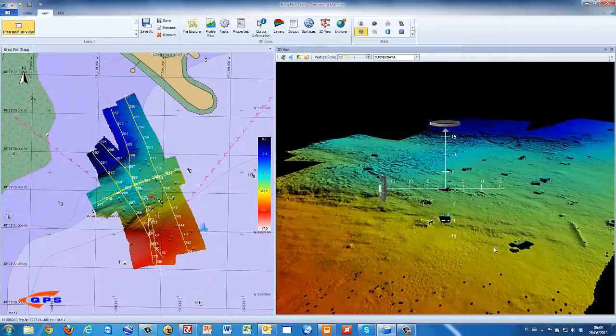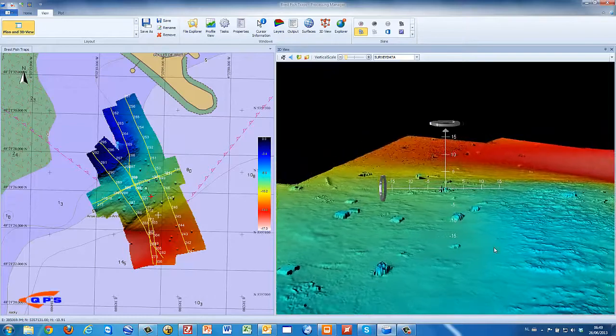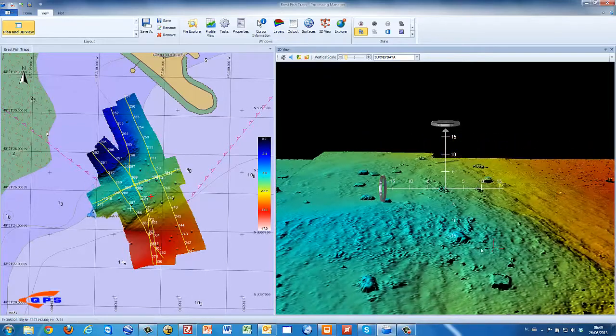In the processing manager, we can see the surveyed area in both a 2D and 3D view. You can clearly see the lobster pots.